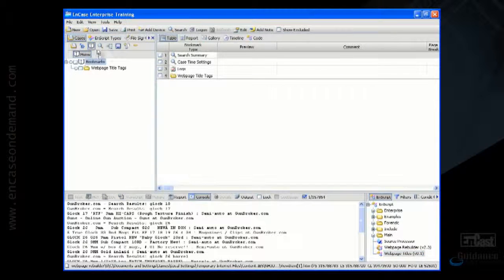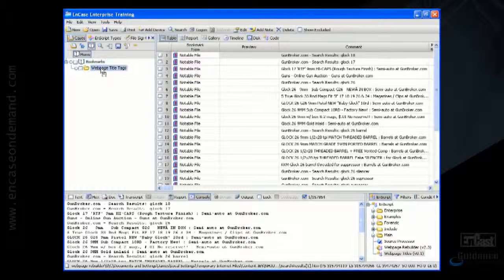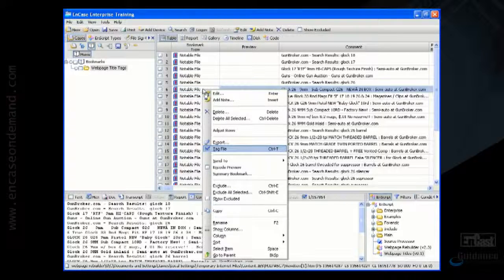I will go to my Bookmarks tab now. Underneath the folder that says Web Page Title Tags, in the comment column is the text from that title tag. The bookmark is a notable file bookmark. I'm going to choose this Glock 26 9mm, and in order to be able to rebuild this, I need to have the record selected. So to get there, I'm going to right-click on the bookmark. It allows me to tag file in the Entries tab.